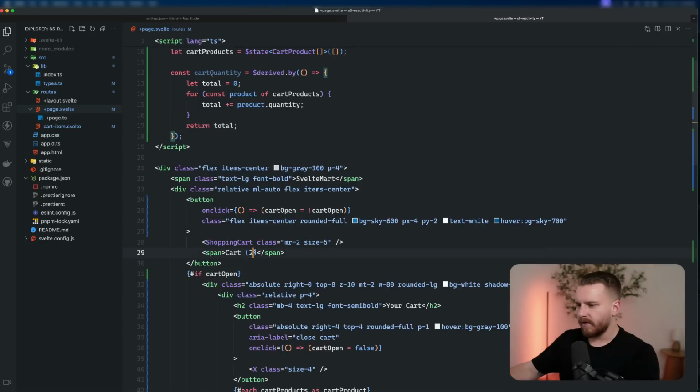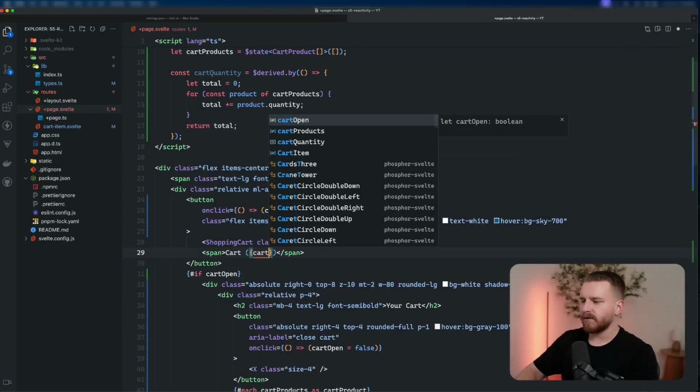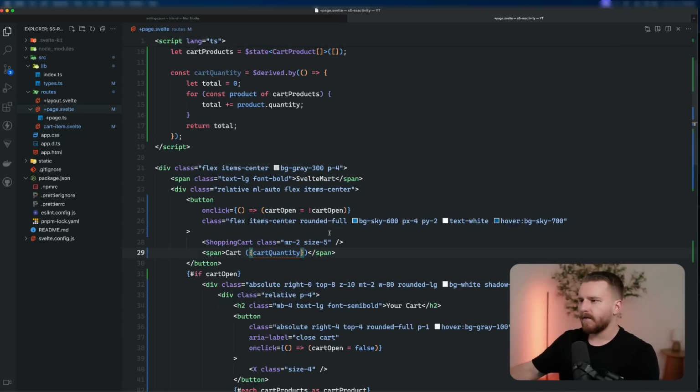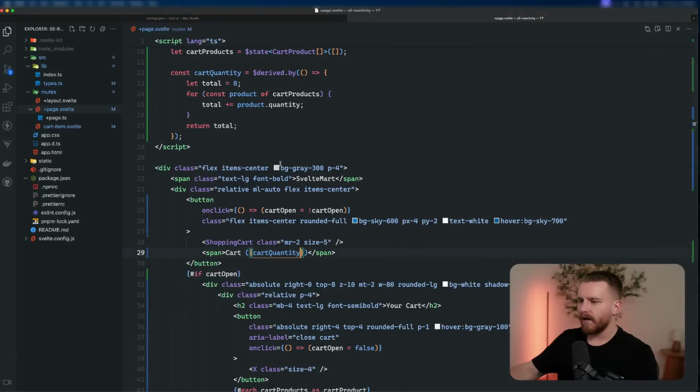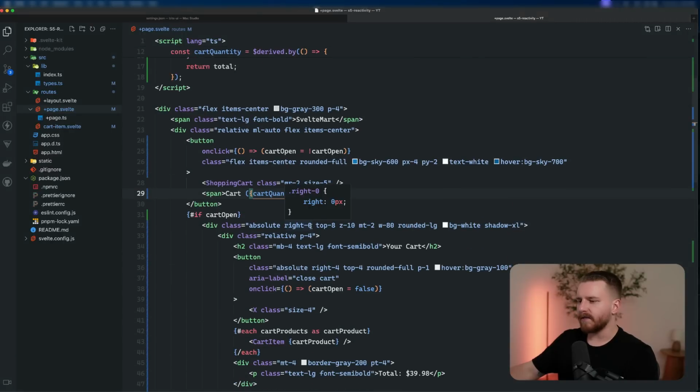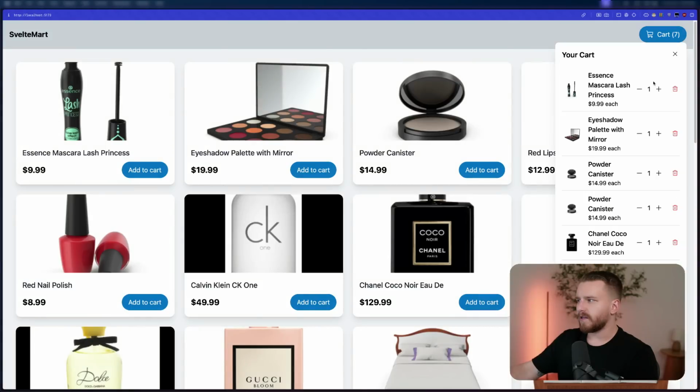So here, if we instead replace this 2 with cart quantity, then we go back, we're going to see that we're at 0. And probably better UX would be to just not show anything there and then show it. But for now, we're fine. So let's start adding some things to the cart. We'll see that it does in fact react to those updates.